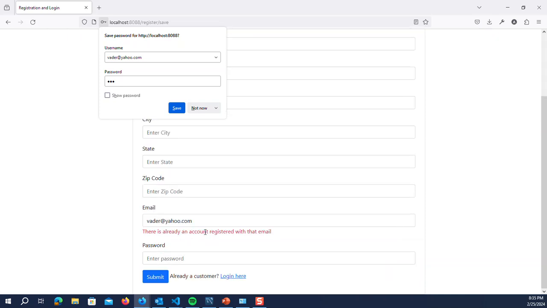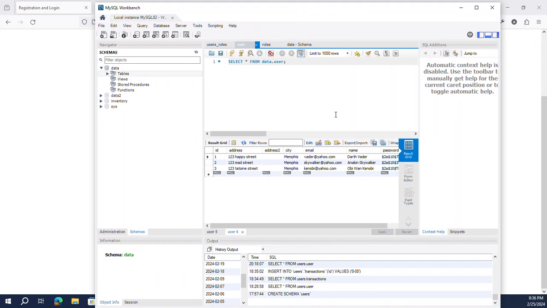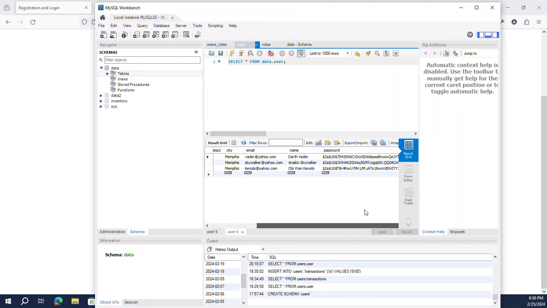You will get this error: there's already an account with that email. That implementation is done through the front end and also the back end, so both are compliant. That's where this Java Spring Boot security comes in. And just really quick, this is the password encryption that I was talking about earlier with the Java Spring Boot security.